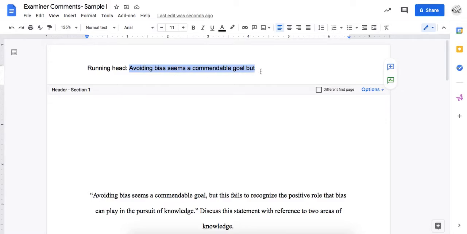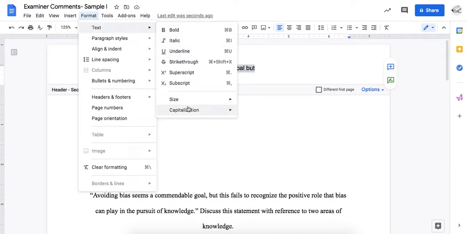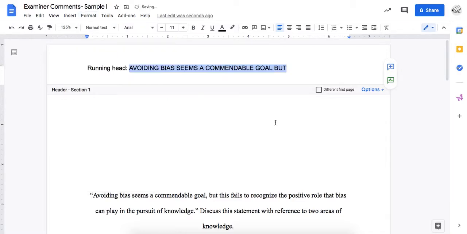And you want this part that I've got highlighted in all capitalization. Now you can type that out if you want, but if you go to Format, Text, Capitalization, you can make it uppercase and it does that work for you. Don't do extra work if you don't need to.